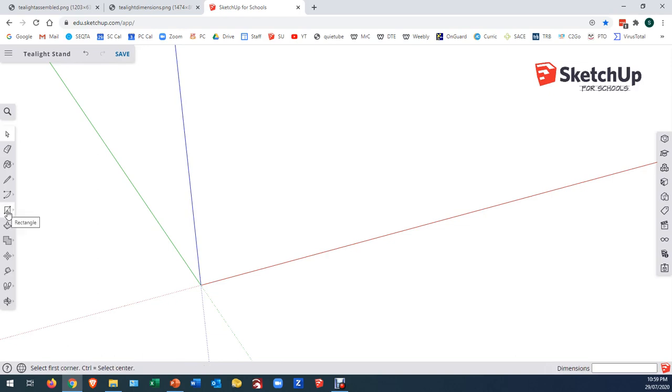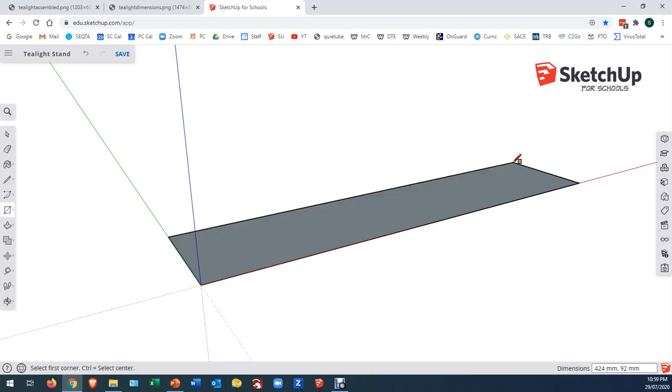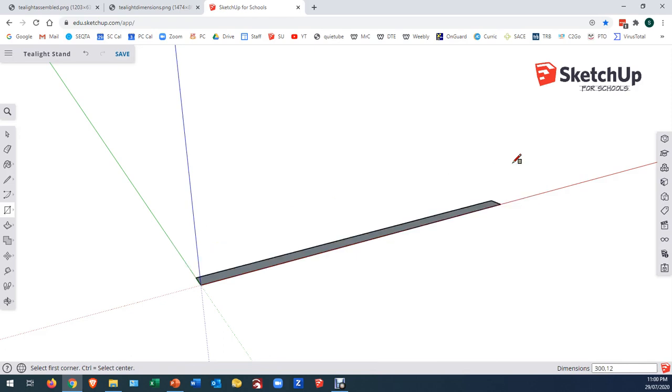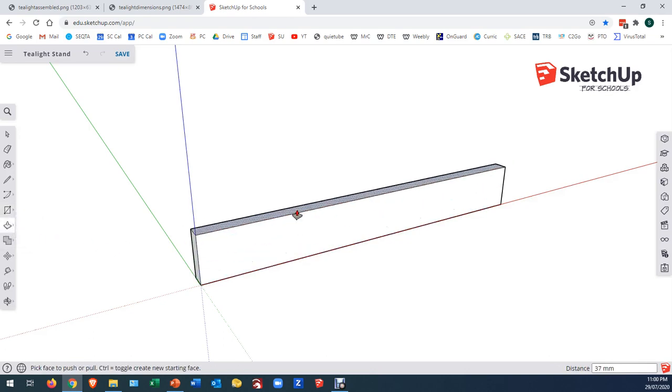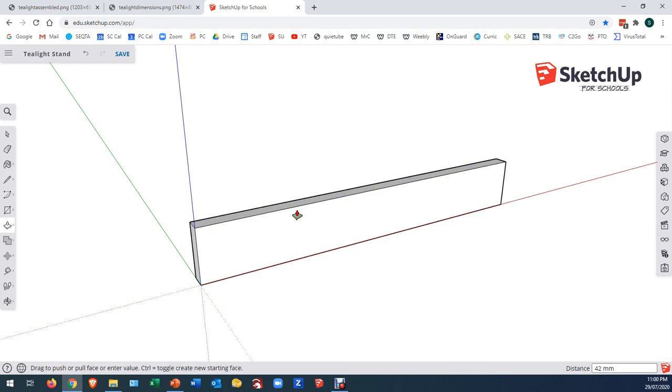I'm going to start by drawing my base, which in this case is going to be a rectangle. I select it from my tools menu, or otherwise I can use the letter R. I start on the origin, I drag out, I can click if I want to, I don't need to. 300, 12, those are the dimensions I want. I'm then going to push pull into a 3-dimensional shape, and I'm going to type 42 as the height that I want.